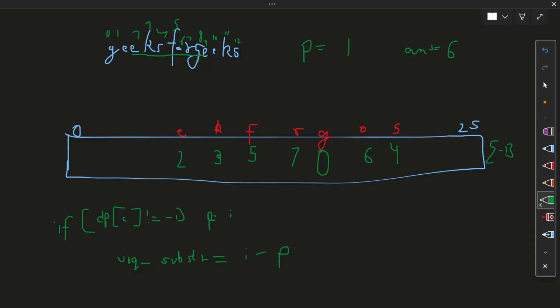Next we have G. Is G already there? Yes. G occurred at index 0. But we have already considered the maximum value. G occurred at index 0, but we are already ahead of this value. So what will we do? For G, the value is not equal to -1, it is 0. So should we pick the value?